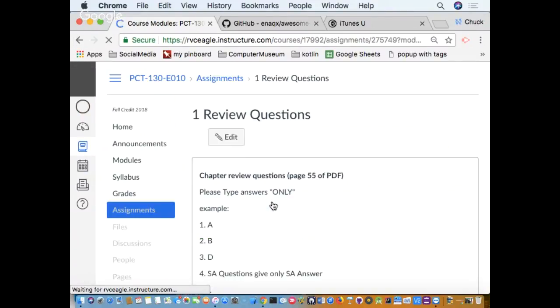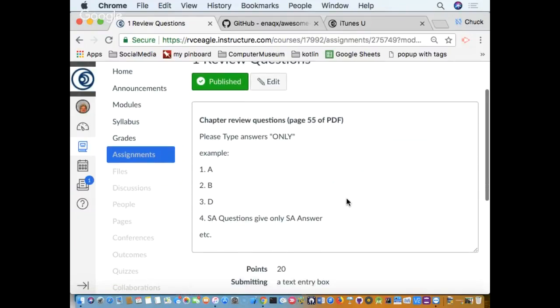Review questions. Every week, for pretty much every chapter, there are review questions. And I try to put in the number of the PDF, because the number for the PDF doesn't relate to the number sometimes for the book. So it's on page 55 of the PDF is where the review questions start for the first chapter. And all I need from you is answers only. And so when you read a question, just tell me A, B, C, or D, or whatever. There are a few essay answers, but not many.